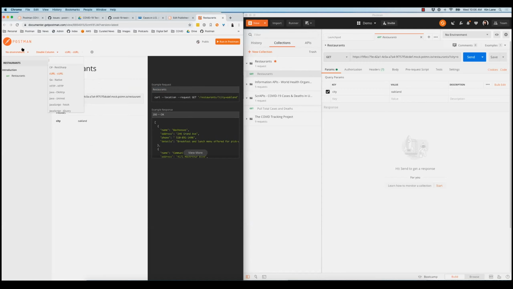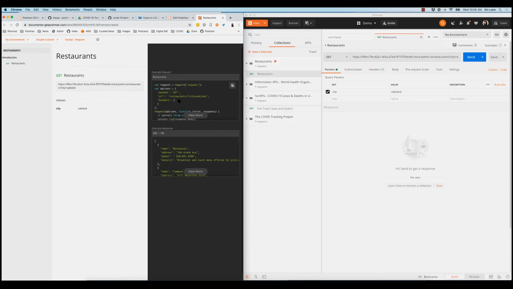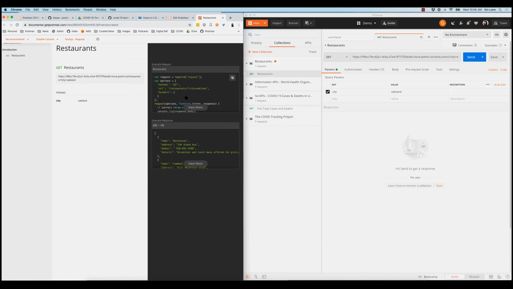Up here at the top, you have your environments, you have the column layout, and then you have the code snippets. You can click and it's got all of those code snippets again. If I want to see the Node.js, I can change it and it shows my example and it shows the Node.js here. So yeah, there's a lot of language possibilities when it comes to working with APIs.